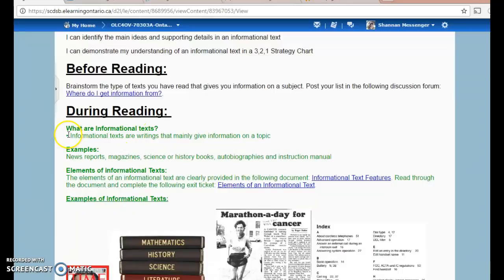During reading, what are informational texts? Informational texts are writings that mainly give information on a topic. Examples include news reports, magazines, science or history books, autobiographies, and instruction manuals. The elements of informational texts. The elements of an informational text are clearly provided in the following document.